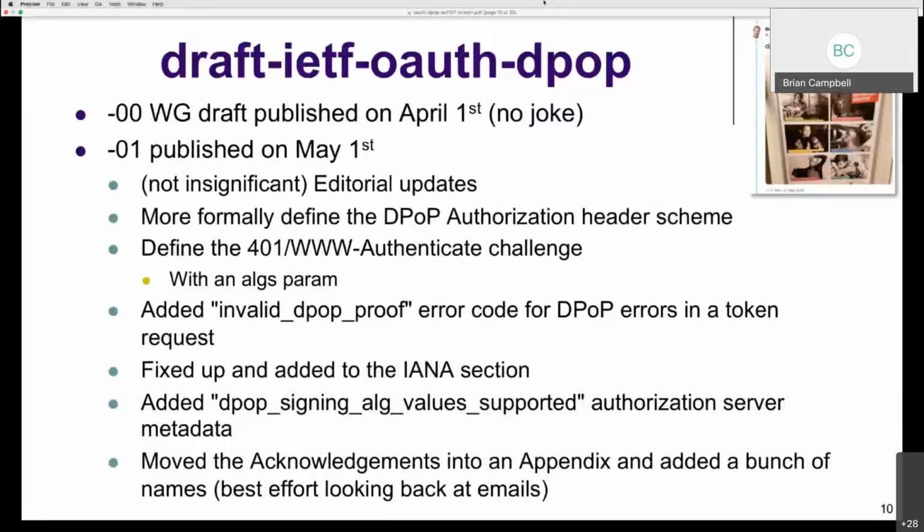So this gives the resource server a way to indicate which algorithms it can support. I also added a new error code for errors in the token request, maybe not strictly necessary, but a nice subcategory to say what's going on there. I fixed up and added a bunch to the IANA section, trying to register all the various pieces, which was actually useful because it helped bear out some pieces that weren't fully defined, like the authorization header scheme, and the need for the challenge fell out of that as well.